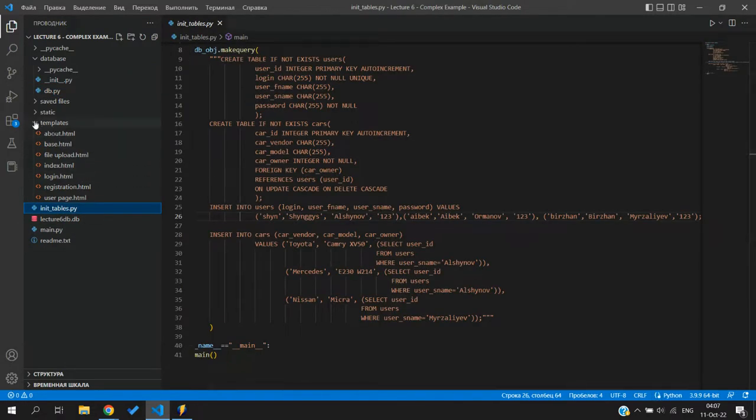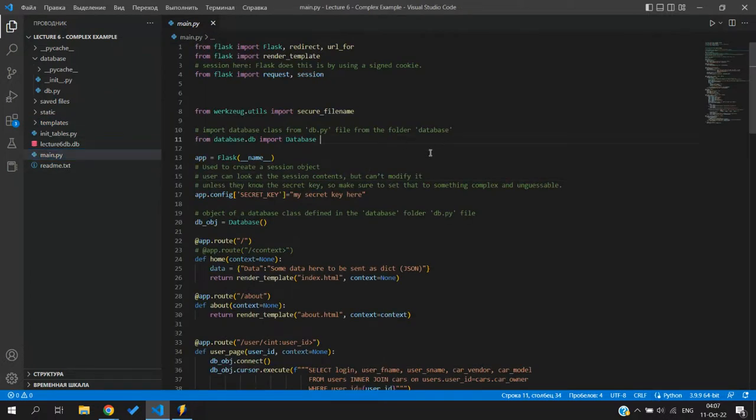And actually, let's move to main.py and see what changes we have done here. Actually, I have done. You did nothing for now, but you will have your personal tasks on the practices. The changes were like I have added session. Flask does this by using a signed cookie. So this is not actually a session, this is a cookie. Inside of this cookie, we can place data.